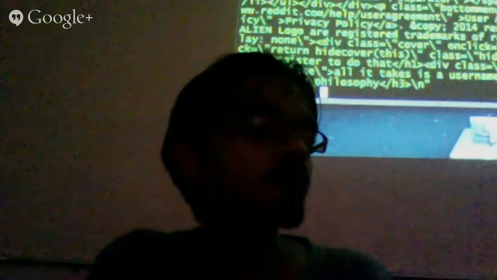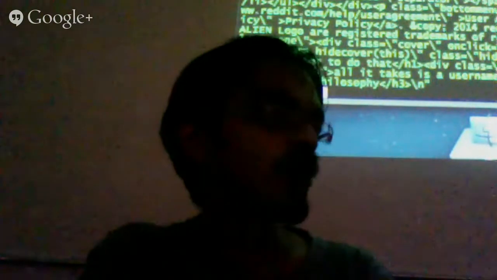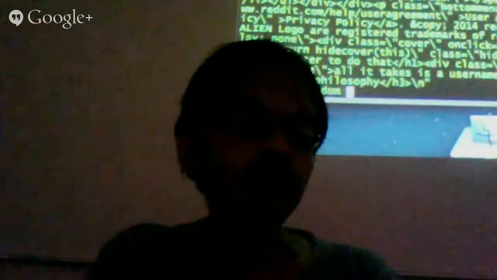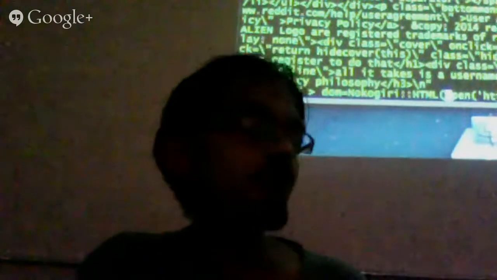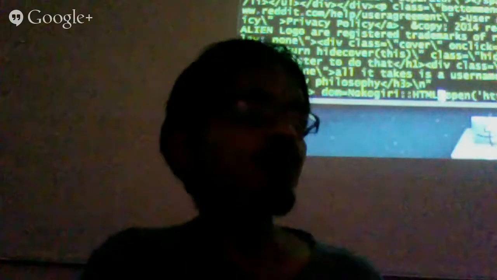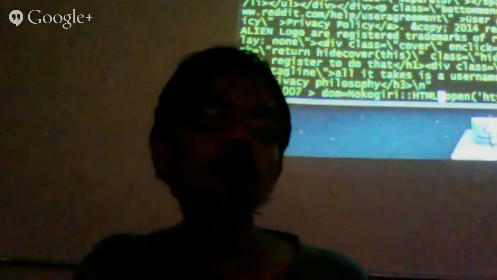Well, so I need to convert these lines into a DOM, right? So for that, I need to use the Nokogiri library. And the way you do that is you still do the same open, but now you pass the return value of the open into the Nokogiri HTML parser. So when you do this, basically you're telling Nokogiri that I have a file. The file contains HTML. Open that file, read all the lines, parse the HTML, and turn that into a DOM.